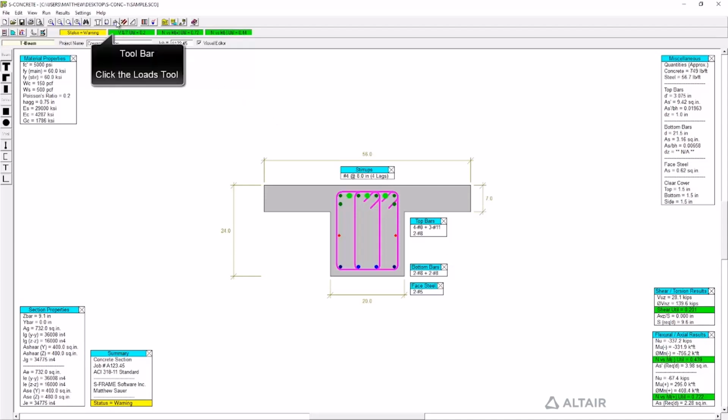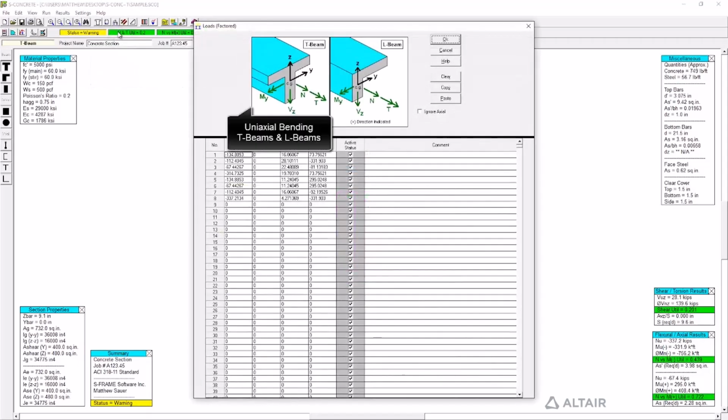Next, you can edit or enter factored sectional loads in a spreadsheet. For T-beams and L-beams, uniaxial bending is supported. You can enter axial, torsion, shear, and bending in one direction only.